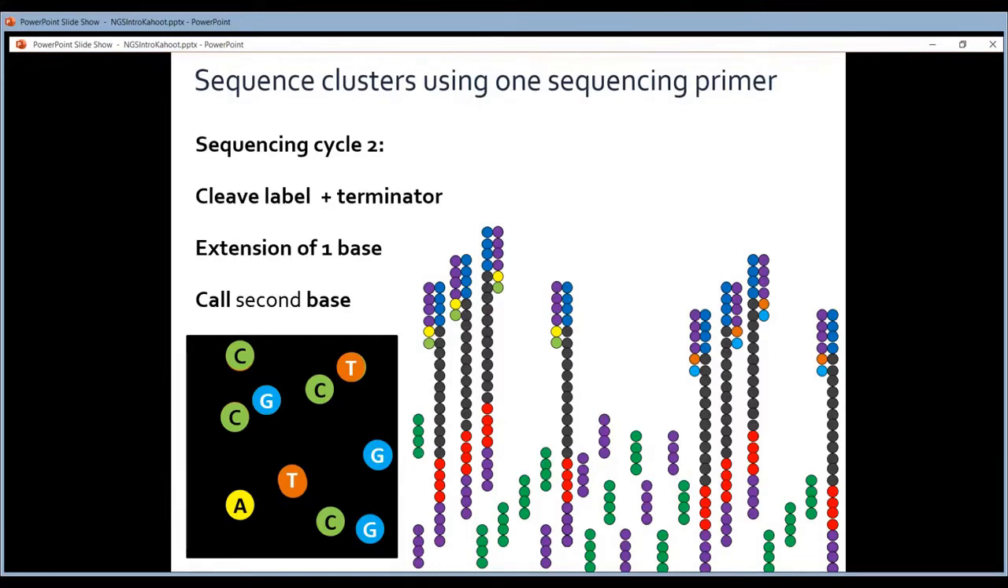So in the next sequencing cycle, the first thing that you do is you're going to cleave off the label, the color, and you're going to cleave off the terminator. Otherwise, you cannot do a second cycle. And you're going to repeat the process again. So again, you're going to build in one single base in every cluster on the flow cell. You're going to shine a laser through the flow cell and the camera is going to take pictures and the software is going to call the second base for every cluster.